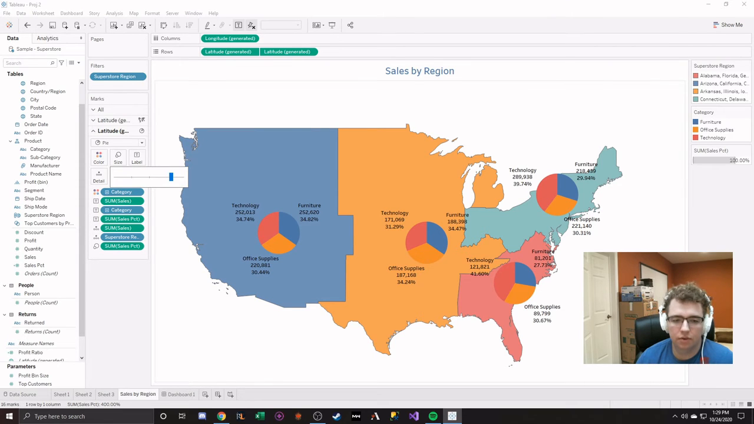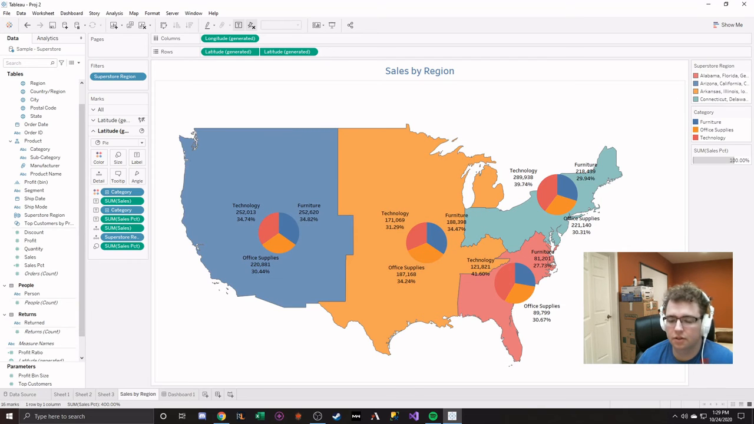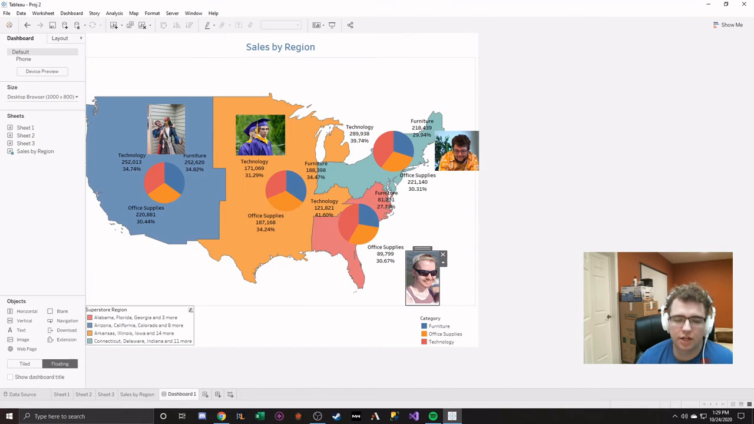Pie chart can be increased or decreased. We could change labels, which we did do a decent amount, kept it at 10 size font. But yeah, we'll go to the dashboard now, and we could add pictures to describe who owns which area.